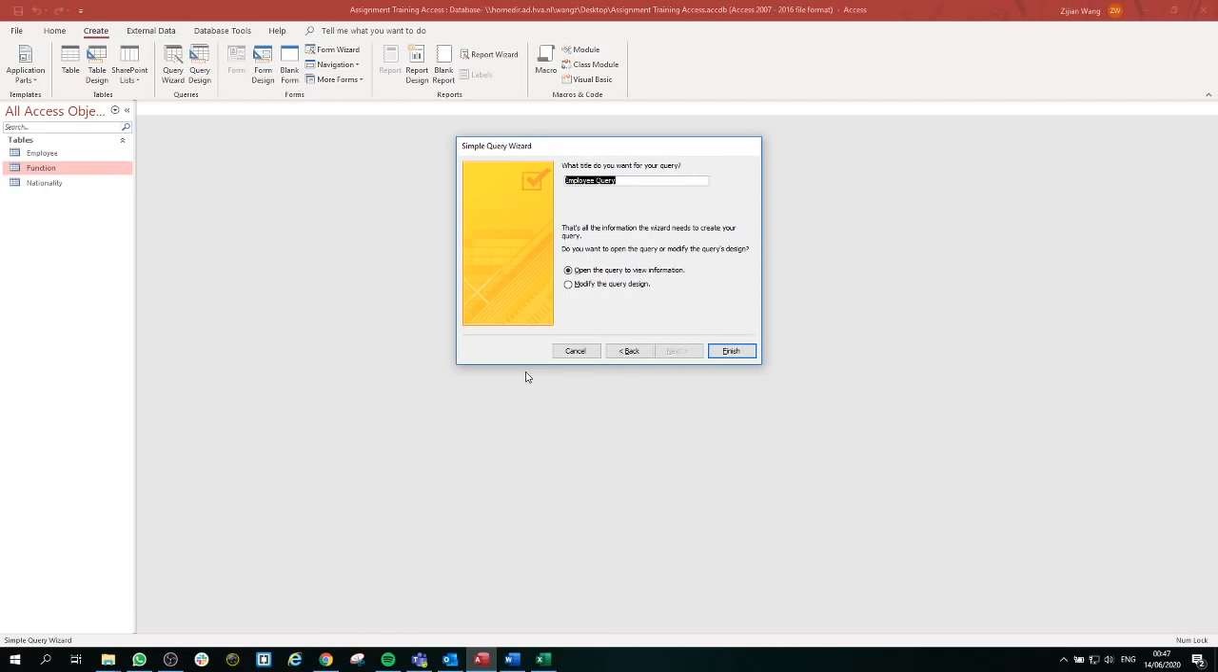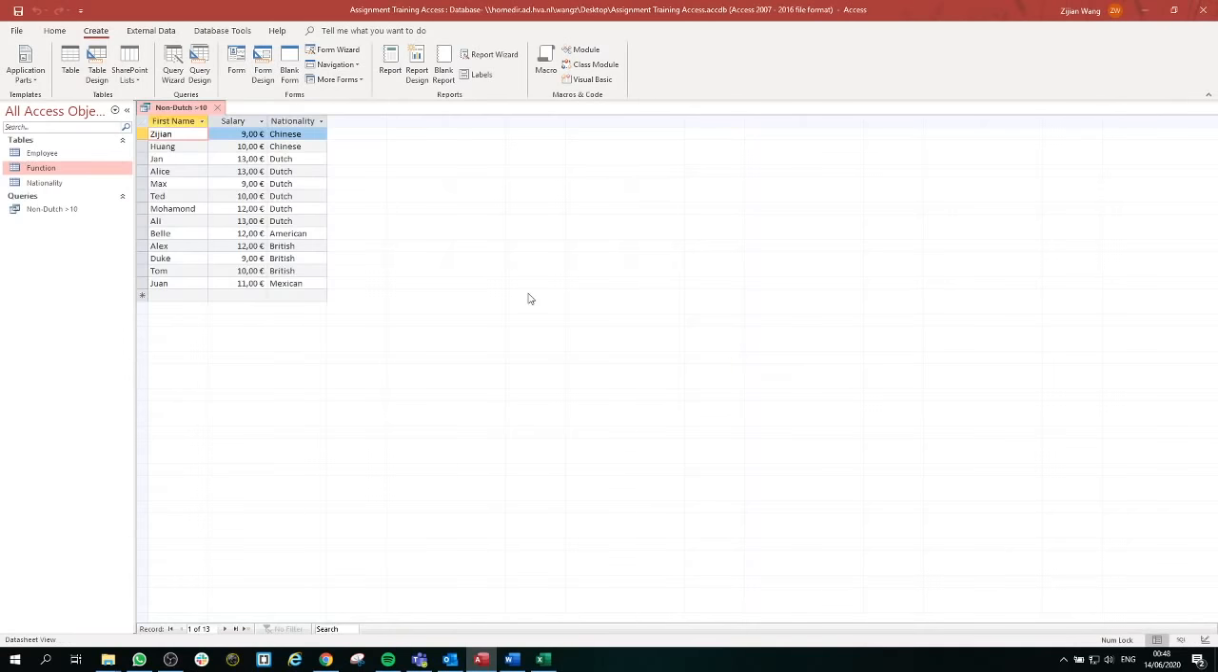So here we say non-Dutch, more than 10 euros. So that's our name for the query. Finish. Even though we just clicked finish, apparently this is not what we wanted yet. We still have some 9 euros and some local people here.